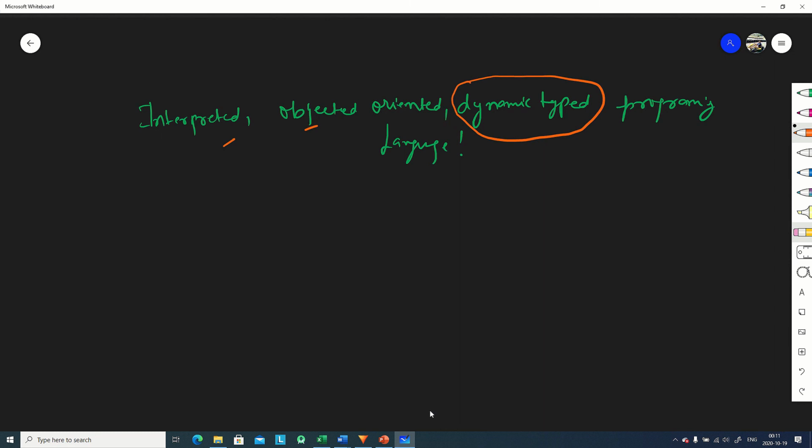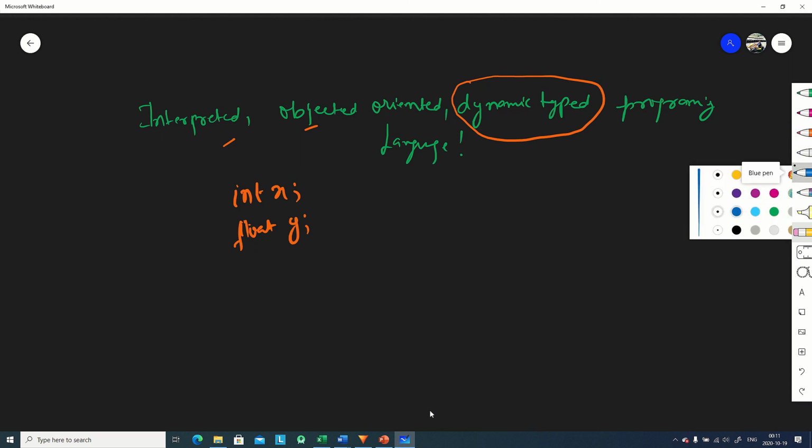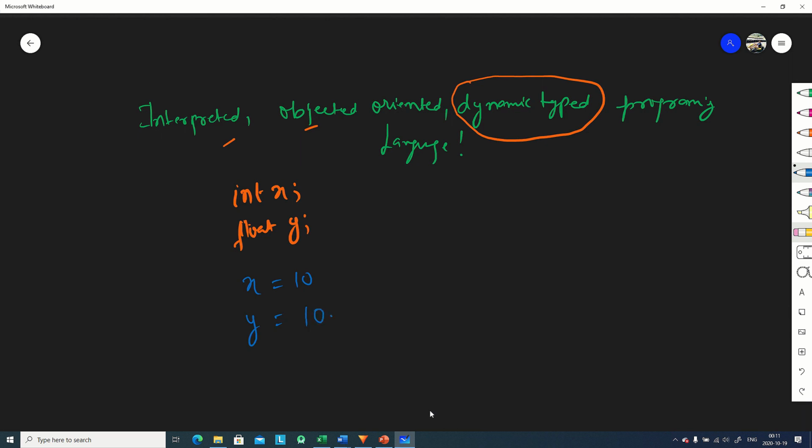If you have used other languages like C or C++, then you know that for using a variable, we need to define the type of the variable before we start using it. So if I want an integer, I say something like int x. If I want a float, I say float y, and then I assign an integer value to x and a float value to y. But in Python, if I need an integer, I just say x is equal to 10. And if I need a float, I just say y is equal to 10.5. So nice. I don't have to declare the type because the type is decided at runtime.